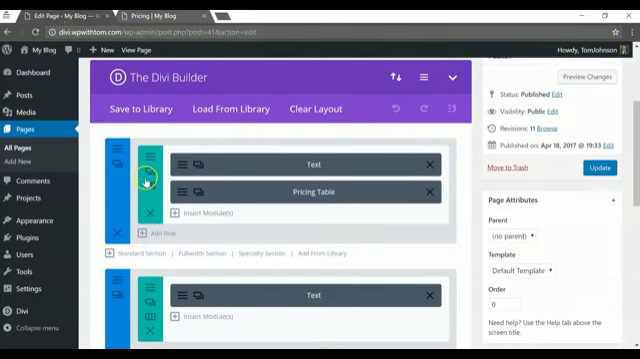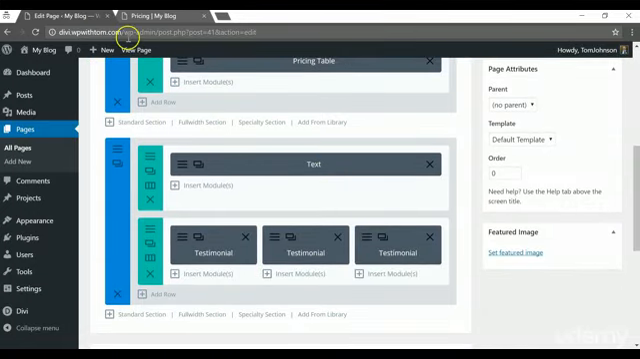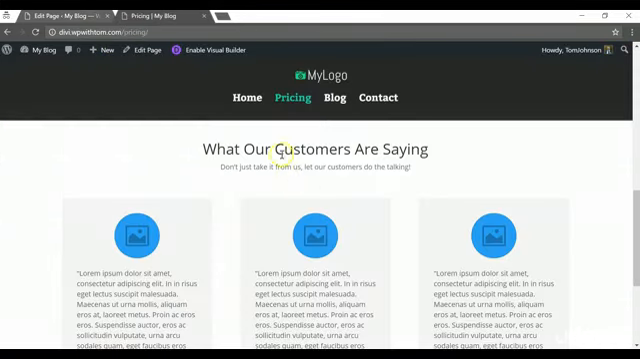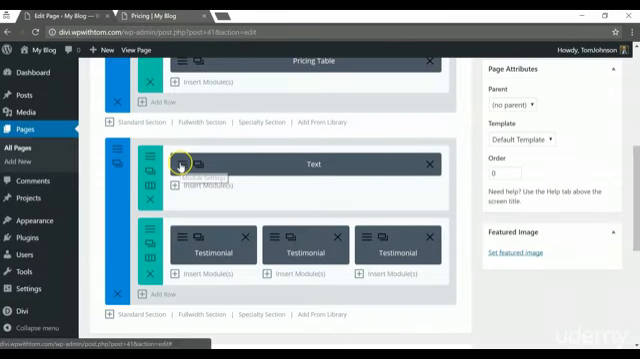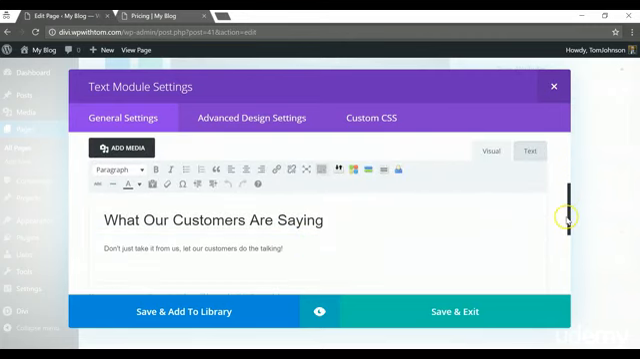And if we go back here to the dashboard, we'll see that now we have this text area, which would be this area right here, what our customers are saying. And then the subtitle will also be in here, and below it will be the 3 testimonials. So let's just click on this module settings tab here, and you can see that the text color is dark, the text orientation is centered, and then the content is down here.